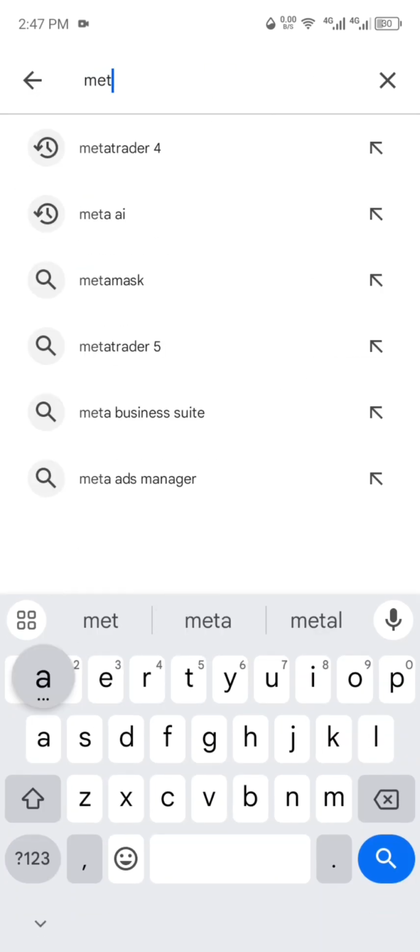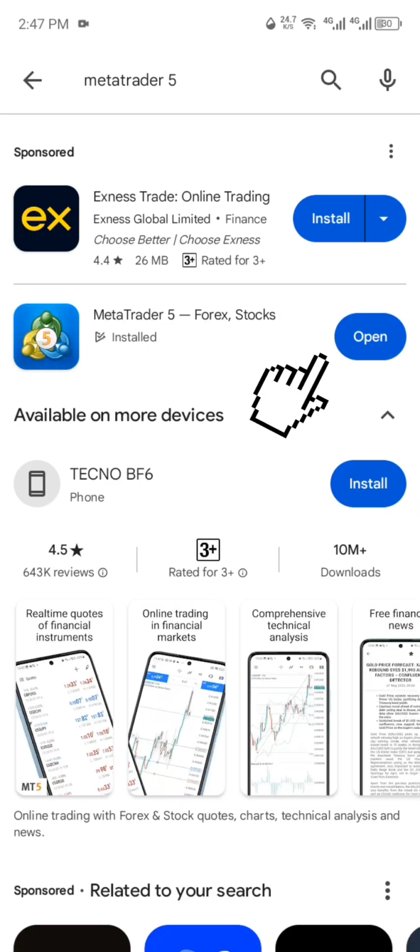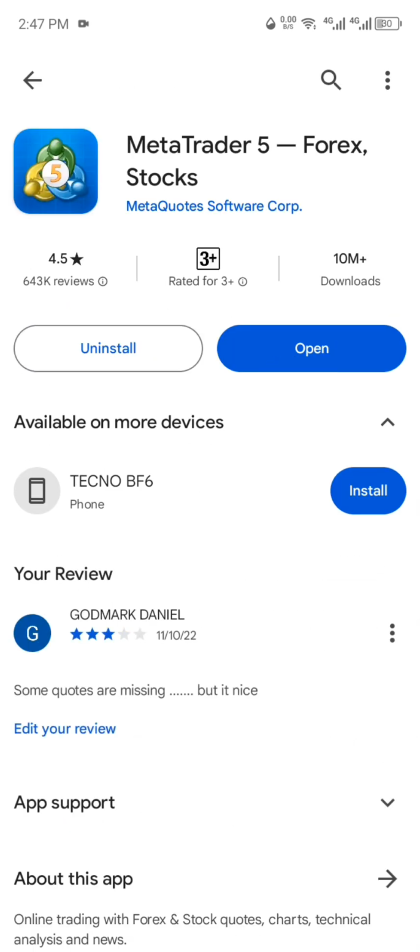You click on the search box, write in MetaTrader 5. You click on it, but like I said, we are supposed to have install, but I already had it, so that's why I'm having open. So you click on it and it starts to download.